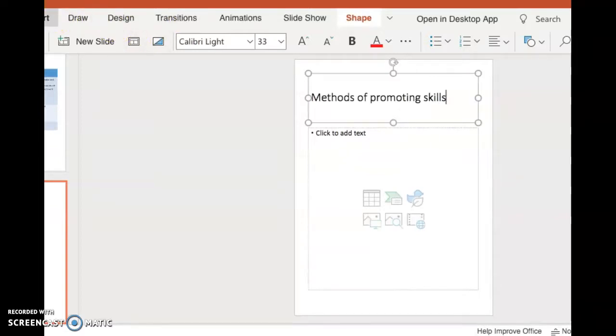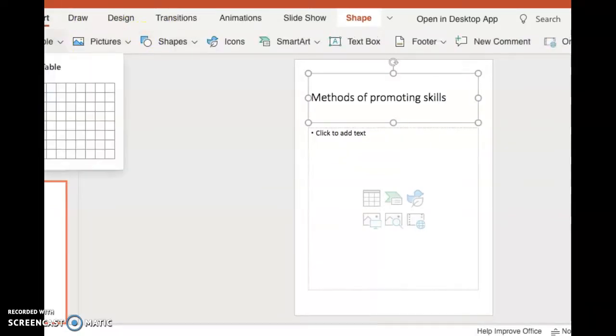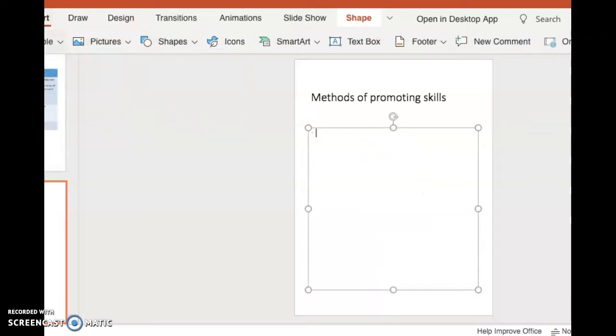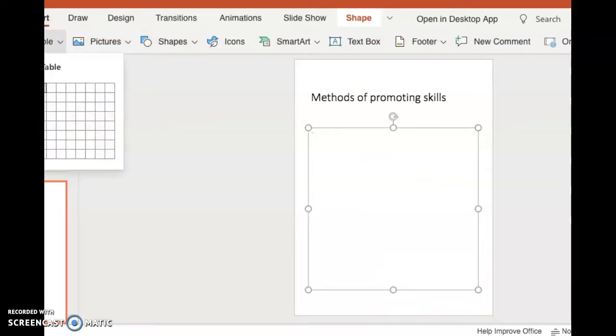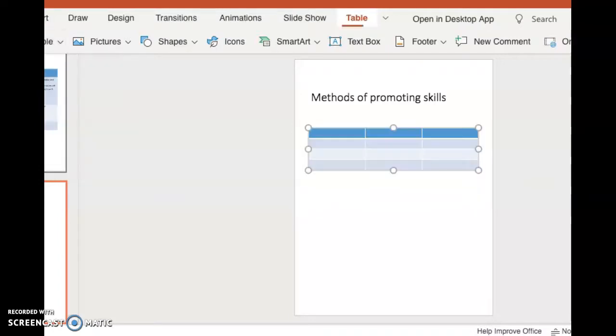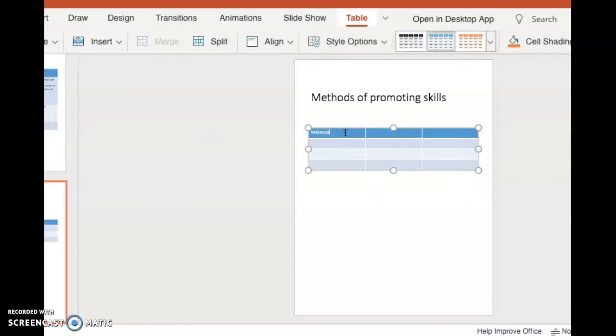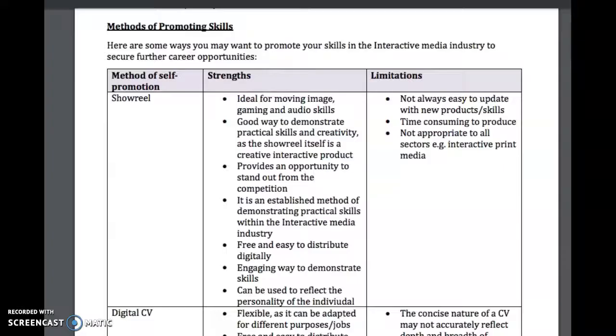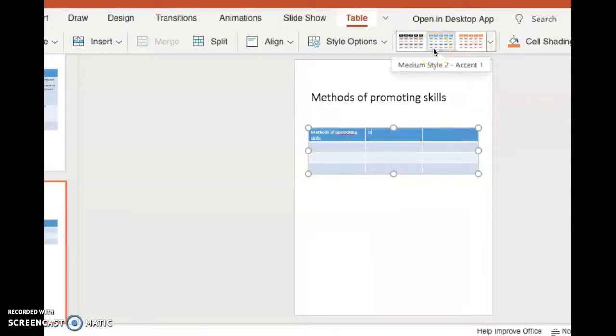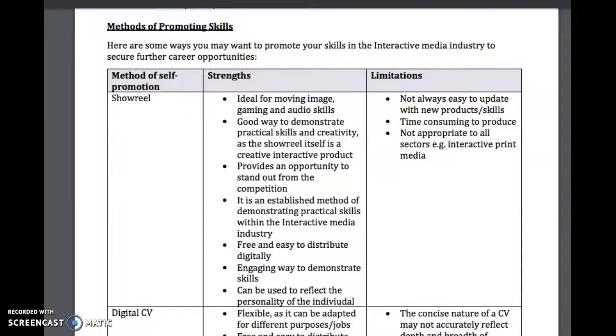We'll go to Insert. We'll go to Table. Let's do it like this. So we'll have methods of promoting skills, strengths and limitations. Okay. And once you've done that, obviously check your spelling. And then you're going to go back to the template.